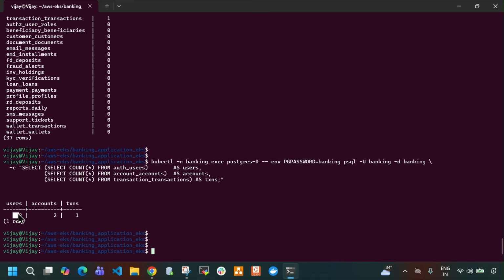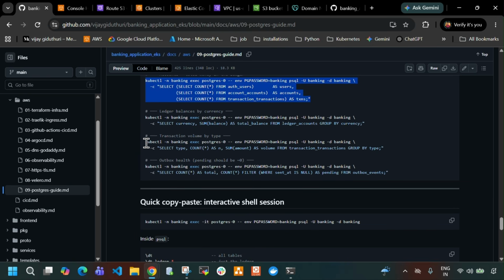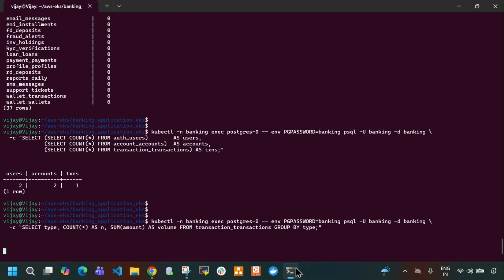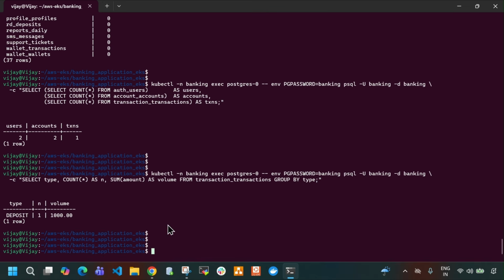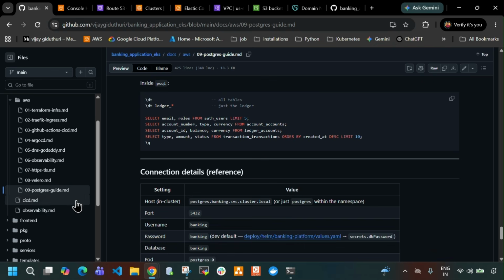So here you can see in total we have two users. For two users, we have two accounts. Now, if you want to see transactions volume by type, you can directly run this query. Okay, so deposit money is one, that is 1,000 rupees. So this is how you can refer to this documentation.